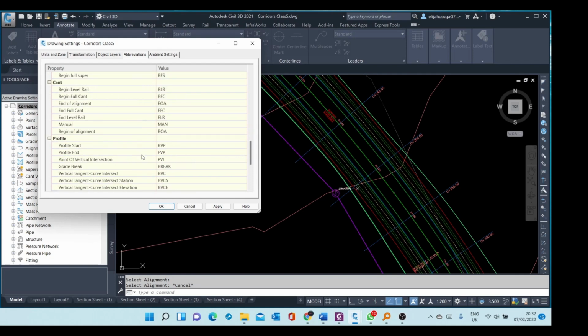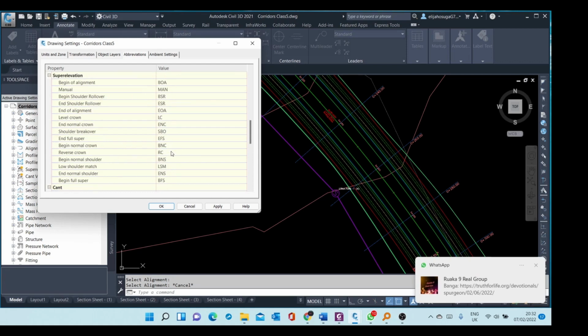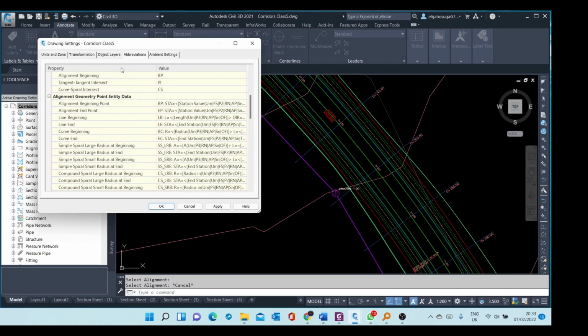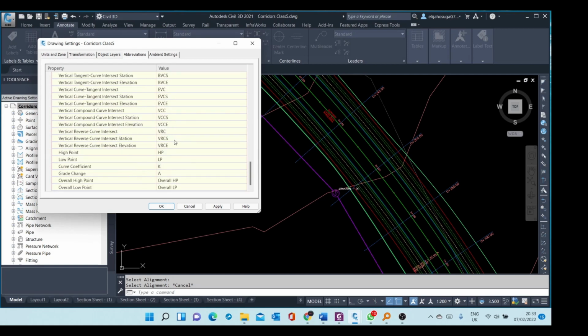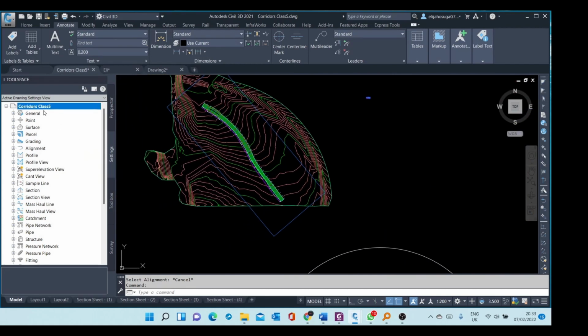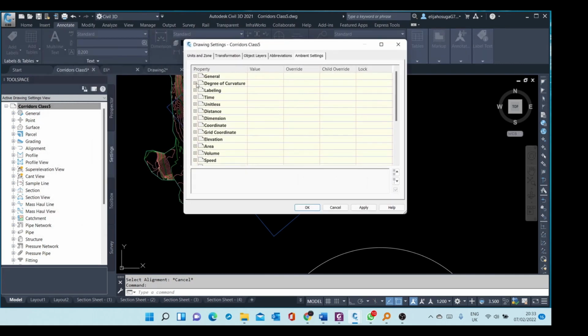When you name other things, you'll see some abbreviations coming in the labels. If you do not know what an abbreviation means, you just come to settings, come to abbreviations and check what that abbreviation means. So those are the settings. Another very important thing under settings is the last tab, called the ambient settings, here at the general tab.